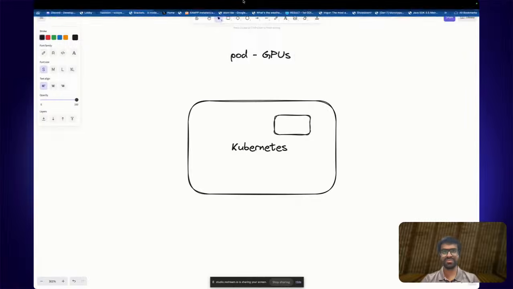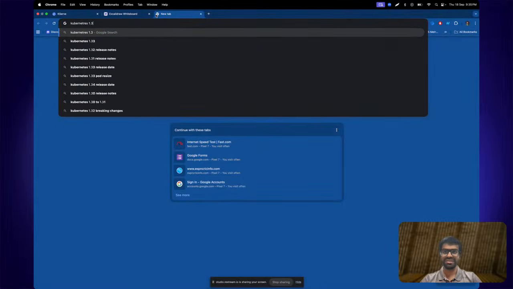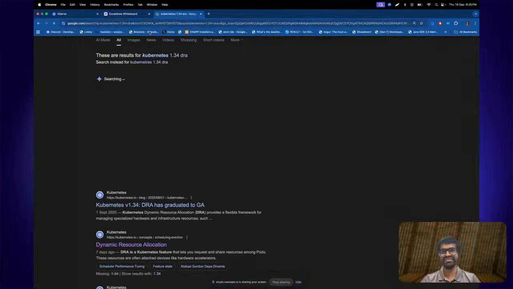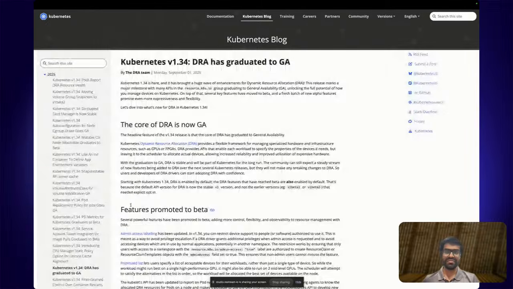And just with Kubernetes 1.34, if you're not already aware, there's something called DRA, which is known as dynamic resource allocation. It had been in beta for the last 3-4 releases, and now it is finally GA, generally available with Kubernetes v1.34.